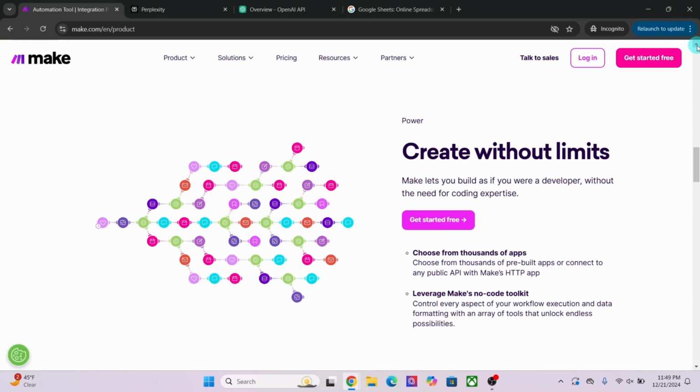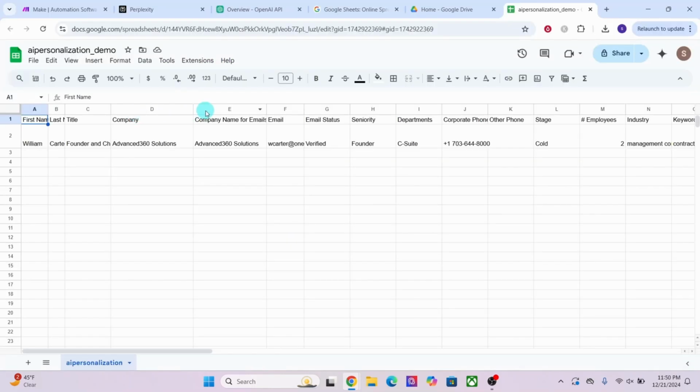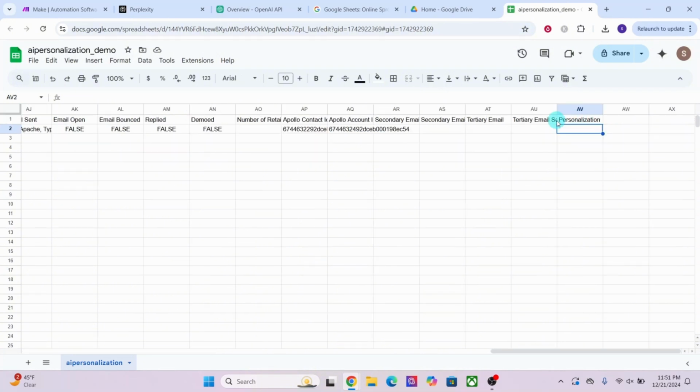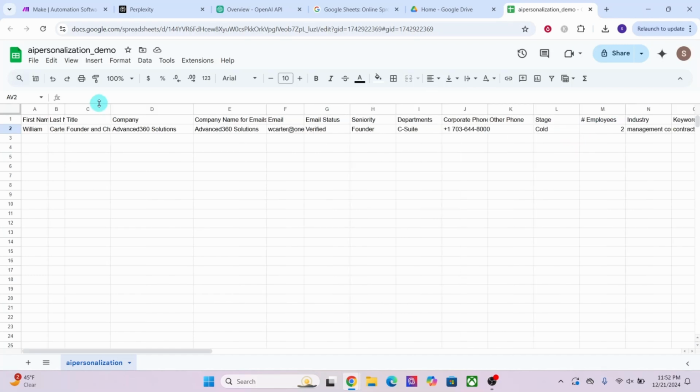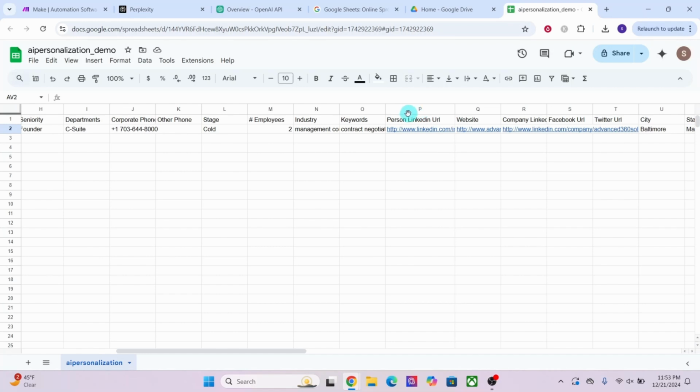You should also have the lead list that needs to be enriched with personalization in a Google Sheet file. This is the Google Sheet that we are going to use that contains the lead information. I kept one row just for demonstration purposes. Here you see we have a personalization column that is blank. We will use the automation to fill this column. The Google Sheet will also have other lead information columns such as first name, last name, website, and LinkedIn profile URL.